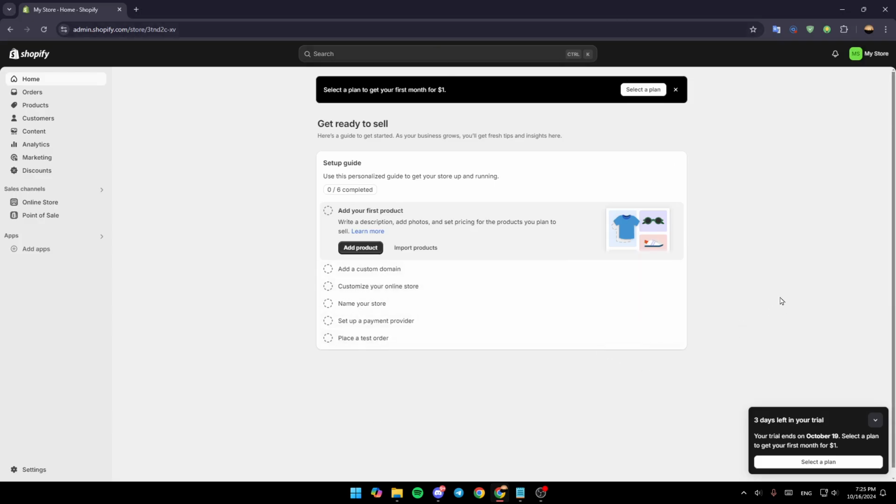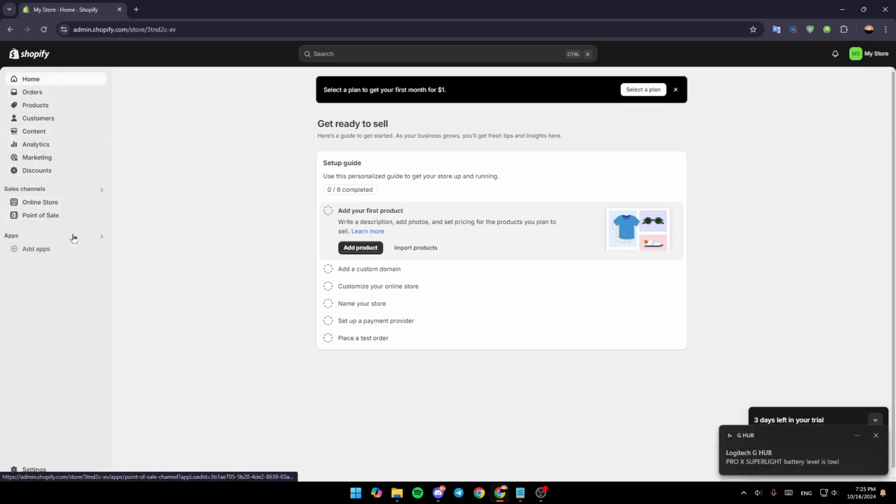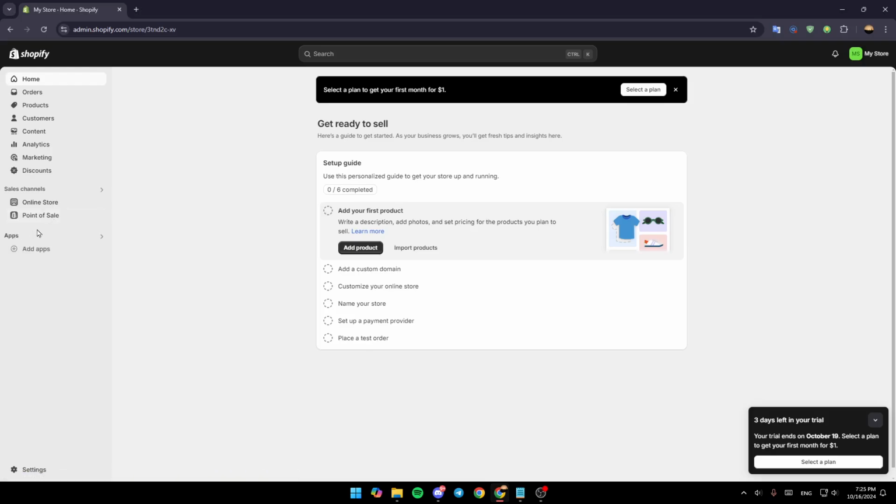So right here in the left side of your screen, as you can see guys, you're going to find all of these sections. You're going to find the home section, orders, products, customers, content section, analytics, and marketing and discounts. Here under sales channels, you're going to find online store and also point of sale. And under apps, you're going to find your applications. And lastly, in the bottom, you're going to find settings.